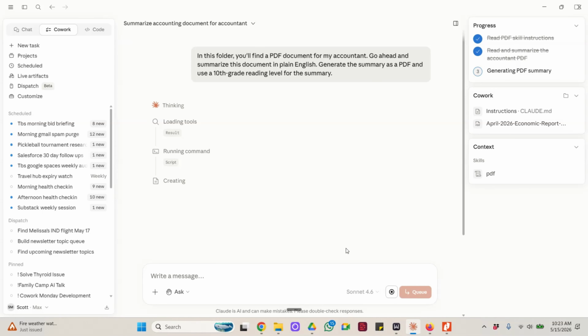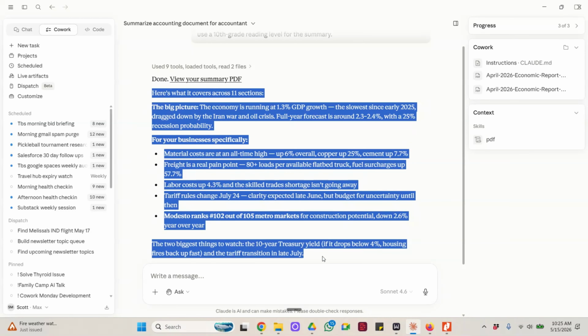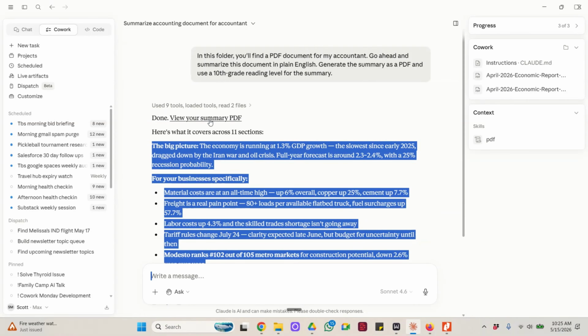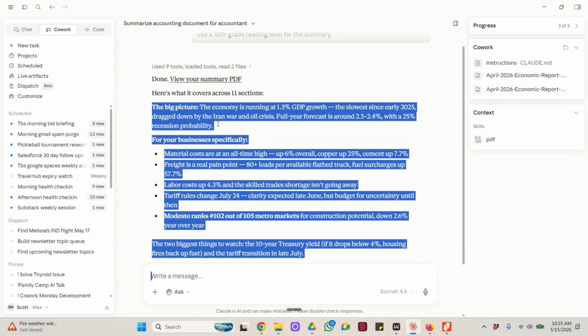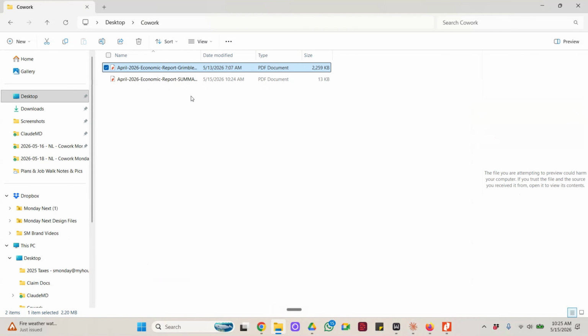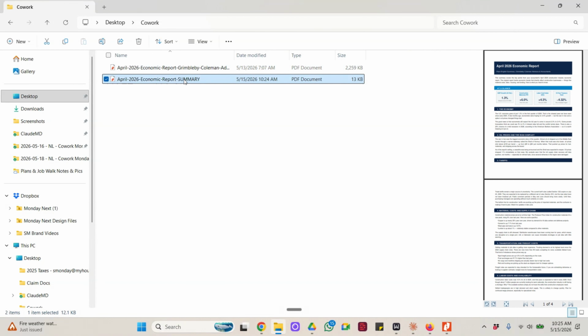We're going to let this run for a bit, and then I will come back to you when it's done. All right, so a few minutes later, the summary is complete. The summary is actually listed right here in the Cowork session, and you can click here to view the PDF. But what I wanted to show you was, if I go back to our original Cowork folder, you will see it actually created the document and placed it in the folder. Once again, Cowork generated this document and actually placed the file in the Cowork folder.